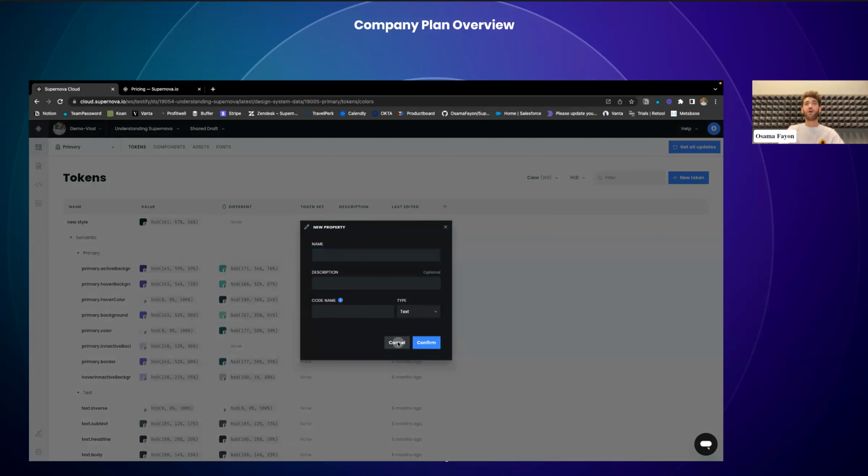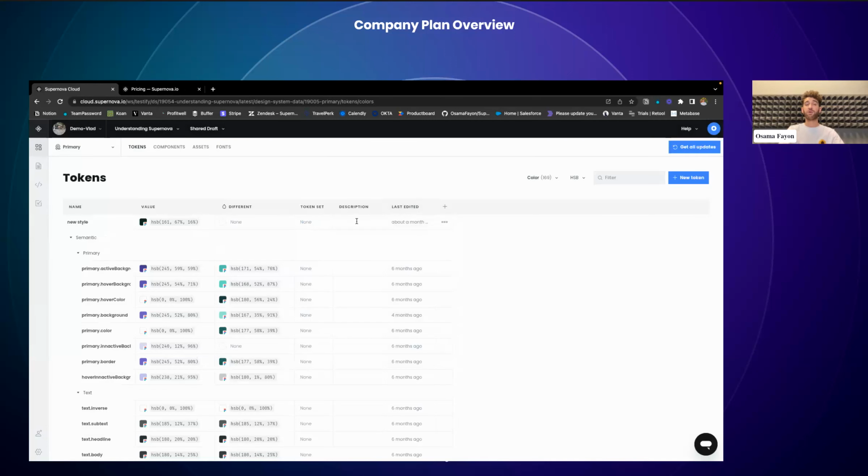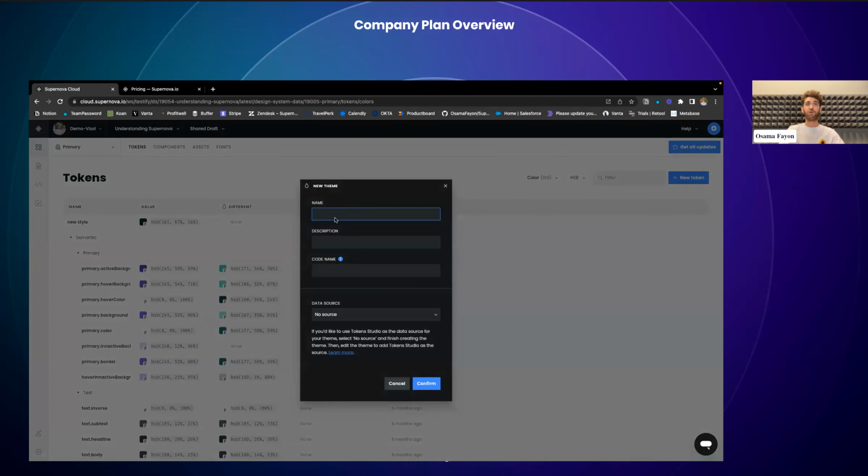Now, another thing that you can do in here: Supernova offers multiple themes, or is a multi-branded theme. You can add your themes in here, and all you need to do is click new theme. You'll give a name to your theme and a description for it, and of course, a code name for it, because once you export it, you would like to know what the code name for that theme is. It will make it much easier. And then you choose where that theme is coming from. That theme could be coming from a data source, or you can create that theme inside of Supernova. So I'm going to create a new theme in here.